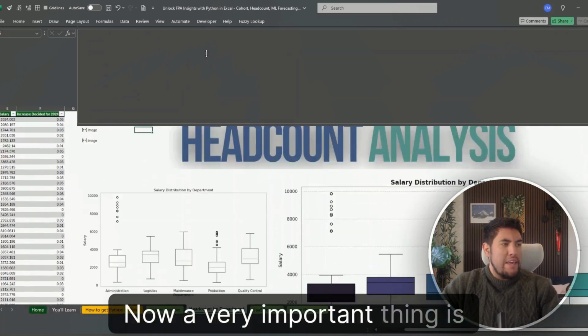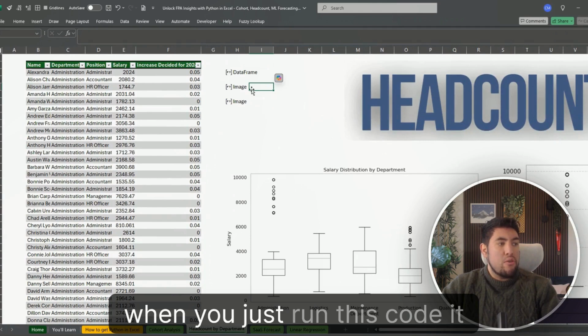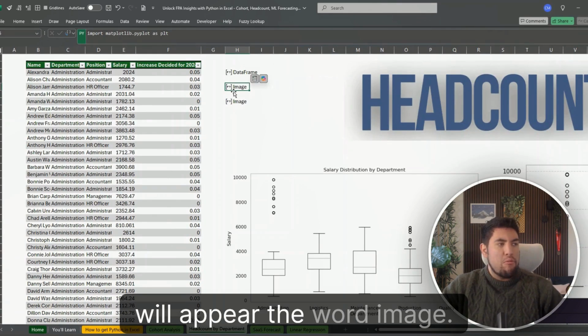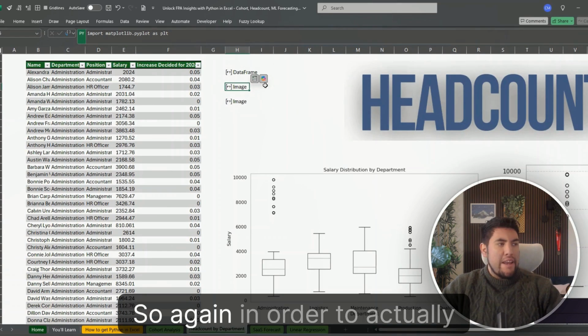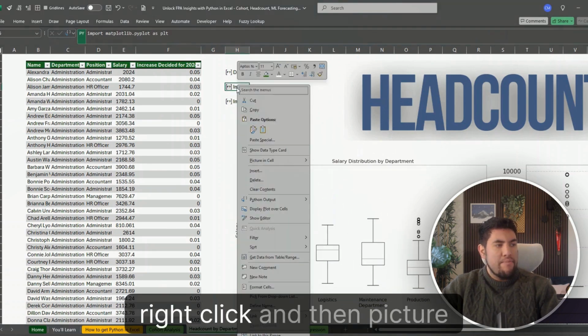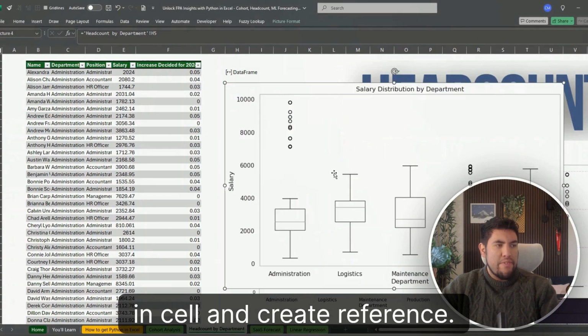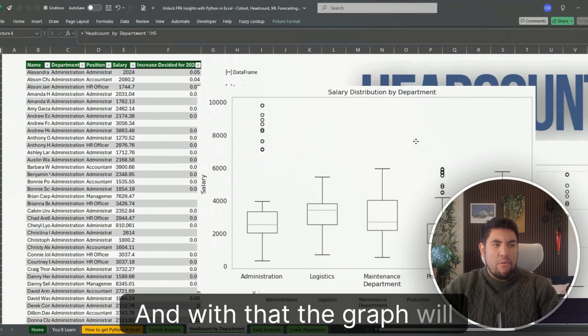Now, a very important thing is that similar to the previous graph, when you just run this code, it will show the word "image." So again, in order to actually have the visual, you need to right click, then choose picture in cell and create reference. And with that, the graph will appear.